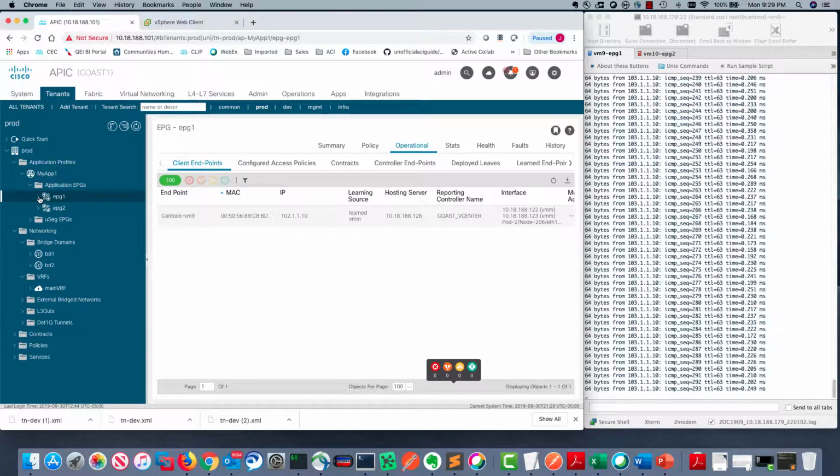So in under about 5 minutes, we have migrated an application from dev to prod, same security posture, same configurations and everything.